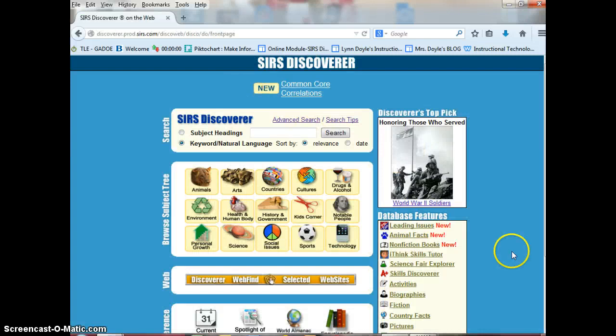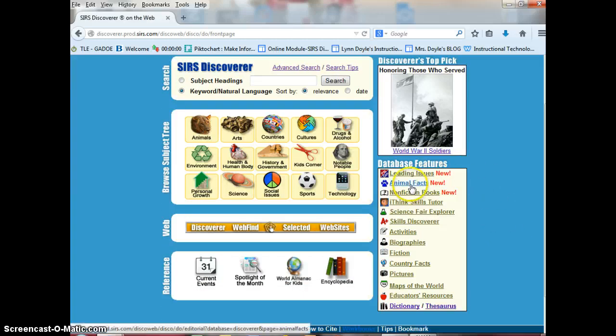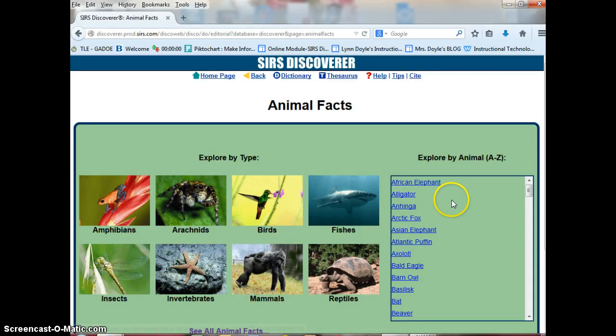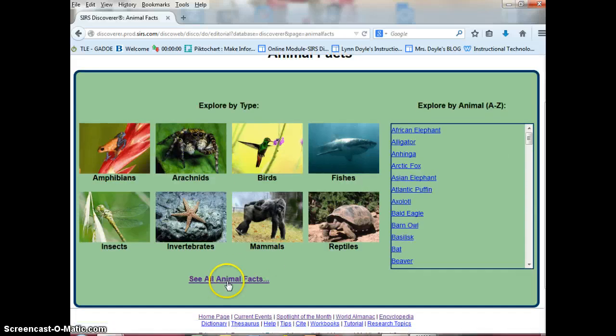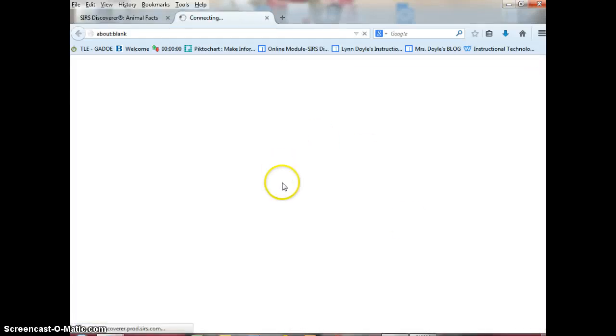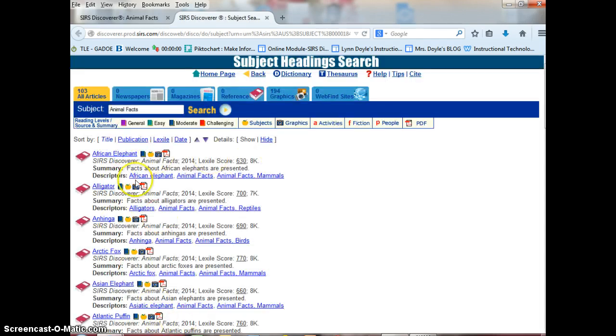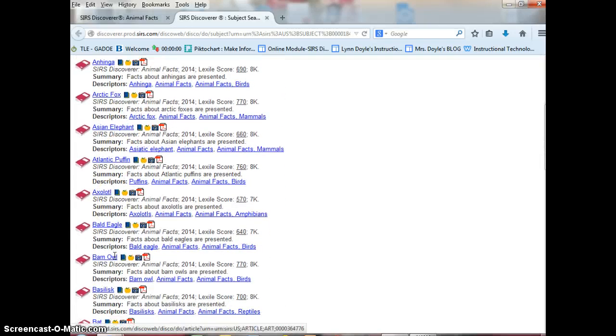Let's go back to the home page. Animal facts. We're going to take a look at the database features. Some of my favorites here include the animal facts. If you want your students to do a research project on an animal, there are many animals available in here. Let's take a look at all. These are actual articles that they can go on and take a look at some of the facts there. They can choose. You can see they're in ABC order.